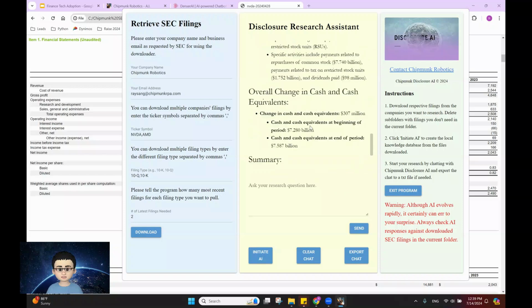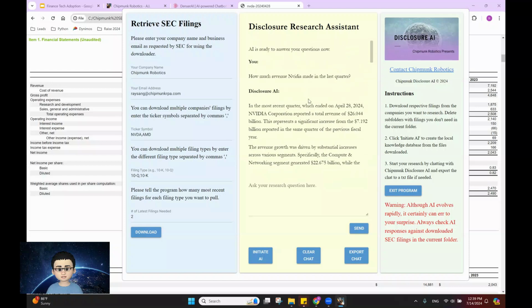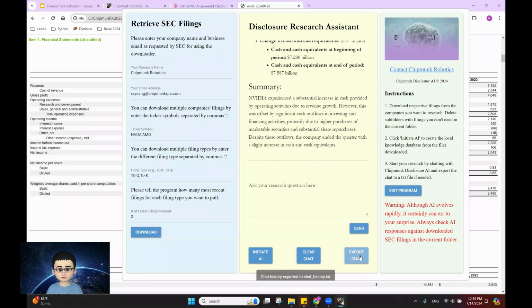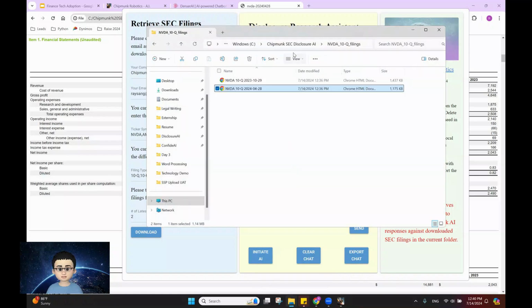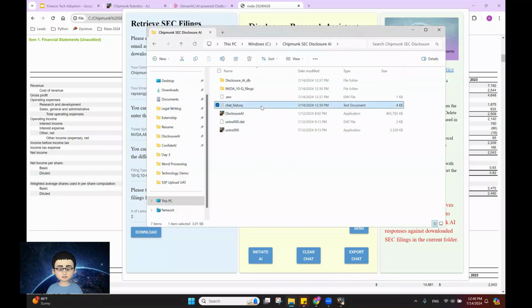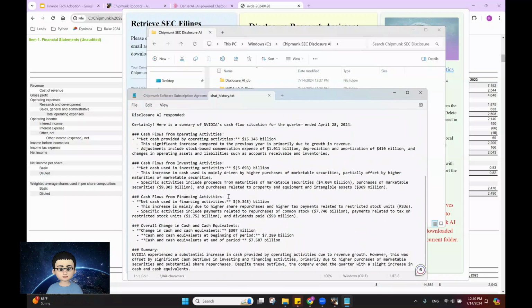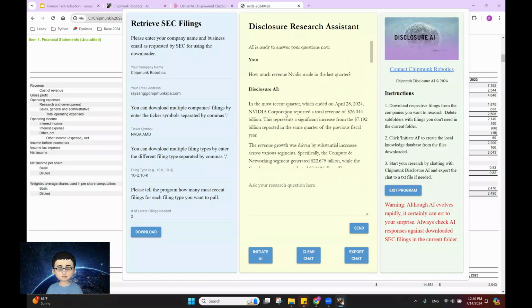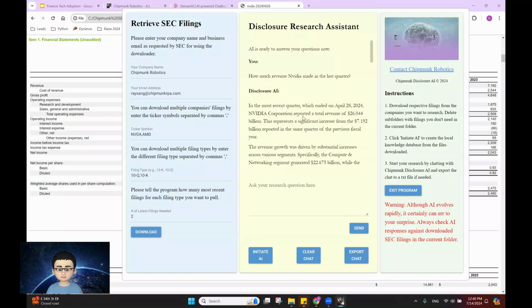All those things, if I want to copy and paste my research to a folder, I can just export the chat. Once I click export, the chat history is exported to a chat history txt file. If I go back to the folder, you will see the chat history exported here. And this is where I can just copy and paste into my research memo or any research I want to do. This is a very quick use of SEC Disclosure AI made by Chipmunk Robotics.